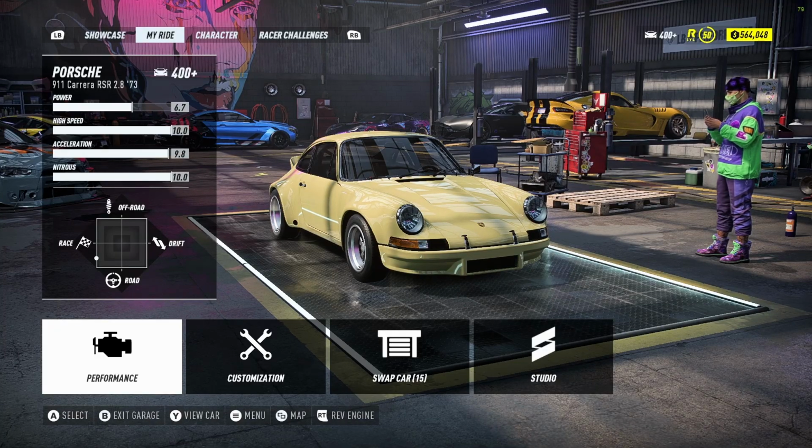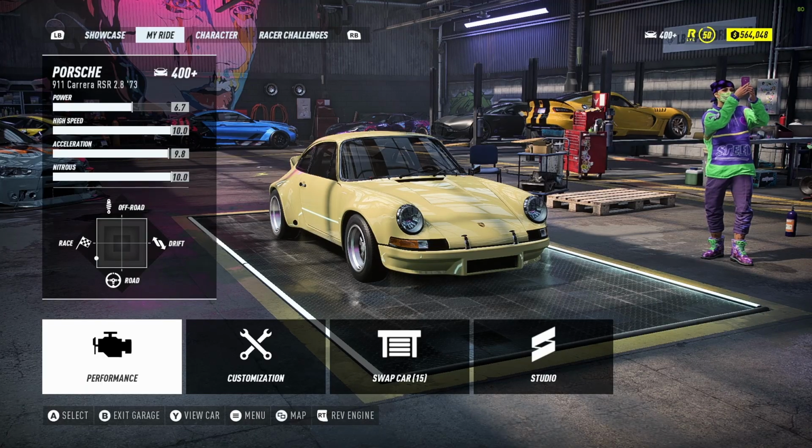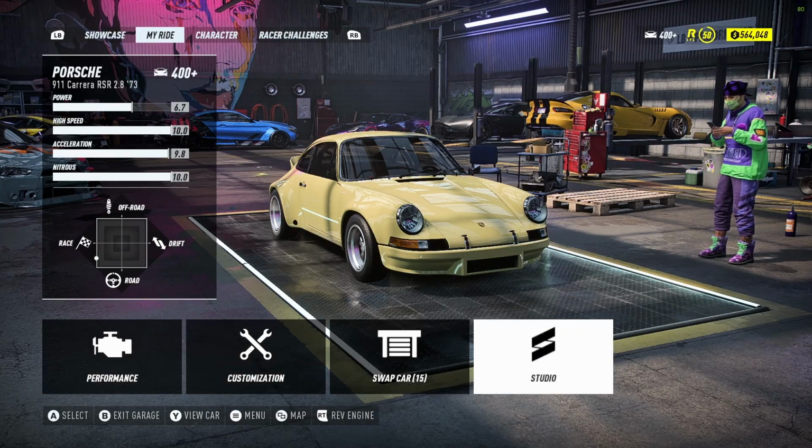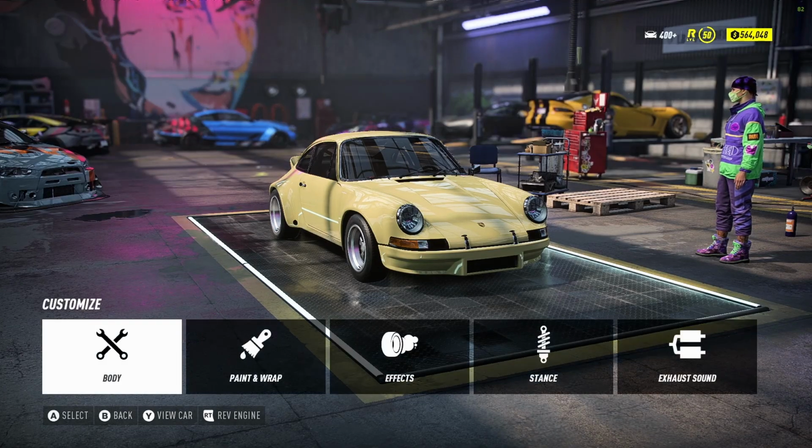Now, in today's episode I want to talk about something that has been available since before the release of Need for Speed Heat. And that is this button right here. What does it do? What is Studio, you might ask? Well, Studio is a mobile app where you could customize your car in Need for Speed Heat, and then you could import it to the game.